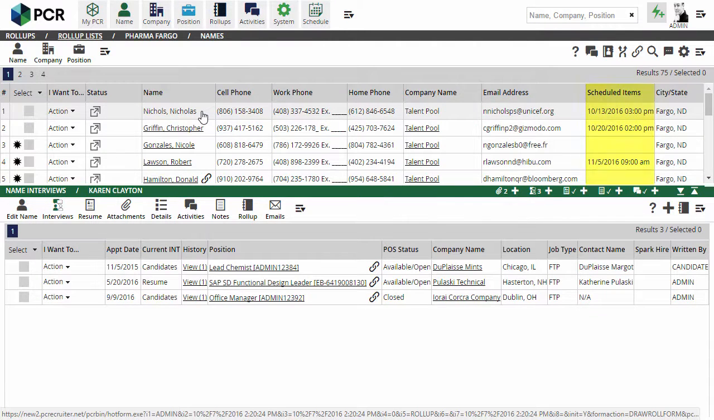Finally, we've added a new column option to the rollup lists. By adding the Scheduled Items option to your custom rollup layout, you'll see the date of the next item in your PCRecruiter schedule, not including interviews, that's tied to the given name, company, or job. If you're using rollups for calling lists and other planning tasks, you may find this a helpful way to keep tabs on your next upcoming call or meeting related to that record.